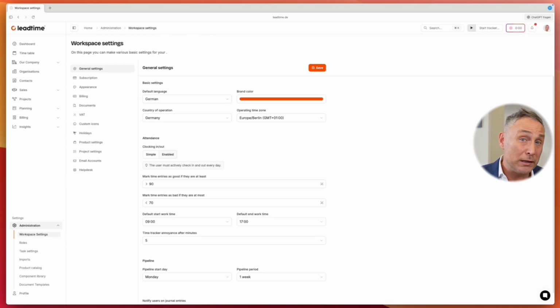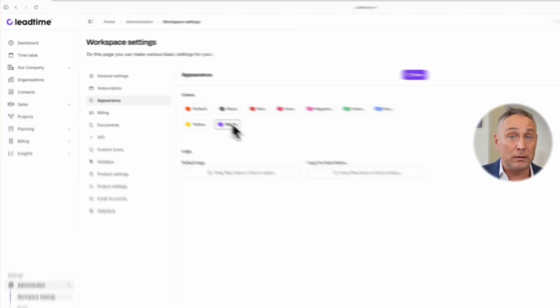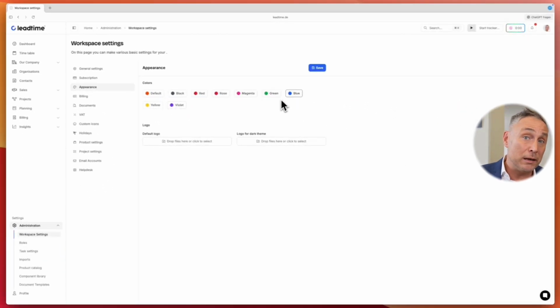Moving on to appearance. This is about your workspace design. You can choose from different color schemes: default, black, red, pink, blue, and so on. Look, the color scheme changes immediately. Just pick what you like best.